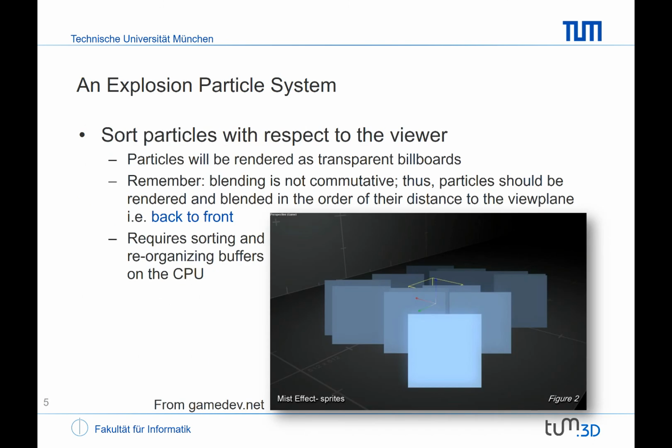Now we sort the particles with respect to the viewer. We have already said why we do that. Particles will be rendered as transparent billboards. For instance, here you have the billboards. That is the billboard for one of the particles. Here you have the billboard for another one, and so on.